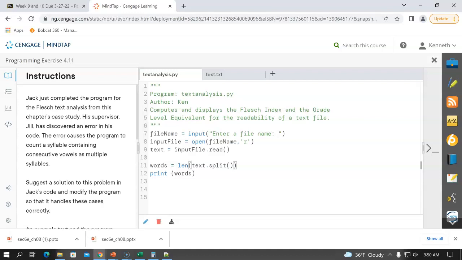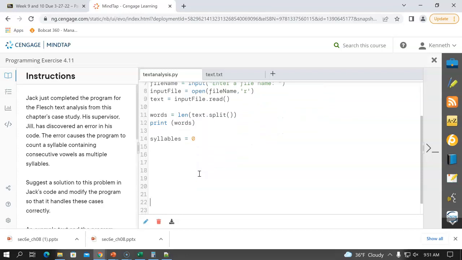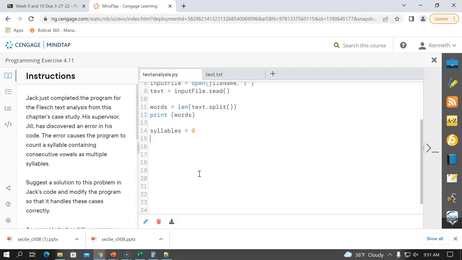So one of the things we have to do is go ahead and figure out how many syllables are going to be in a word. So, syllables, and we're always going to set it equal to 0 to start. Get rid of any garbage that's in there, so we can start out.